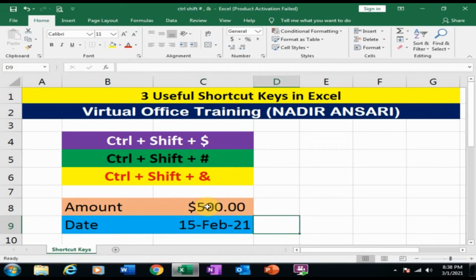Now if you want to apply the border, you have to press Ctrl Shift ampersand. Just select the cell. Here I want to apply the border. Just press Ctrl Shift 7. It will apply the border. If I want to apply this cell border, just press Ctrl Shift 7. It will display the border.